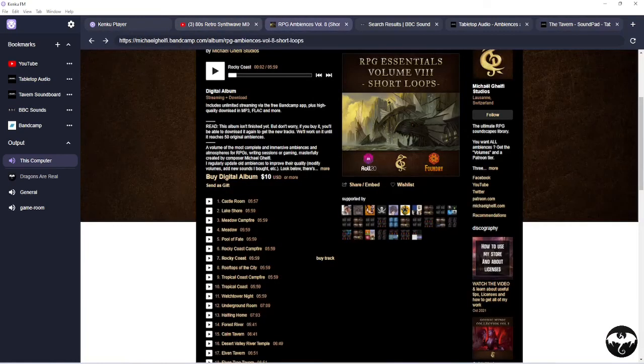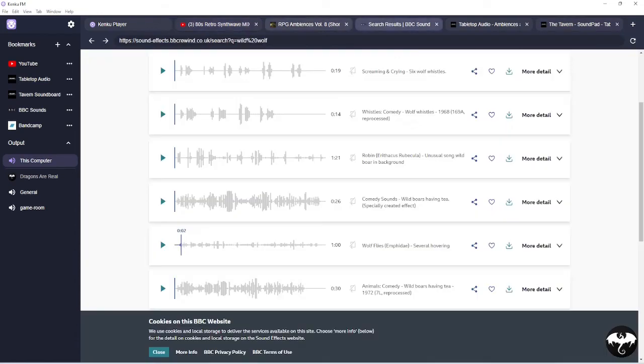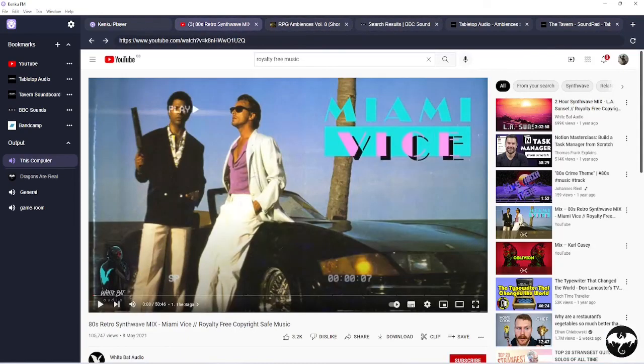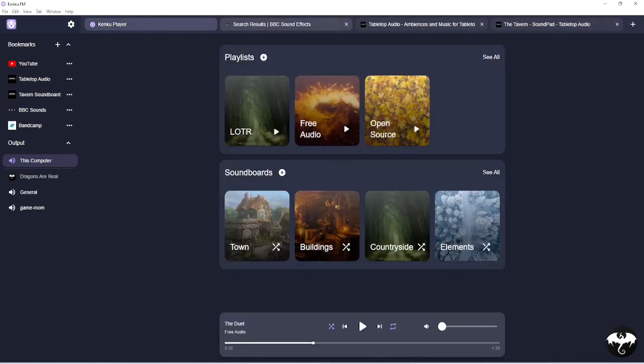You can see up here, once you've opened one of these bookmarks, it appears at the top just like in your browser, and you can close those, or just click back to the Kenku player. So it's a great little app for the price it is, and you can pay what you can afford, and I highly suggest you do pay what you can afford for it. It's a great little app for playing your audio and linking to your Discord.